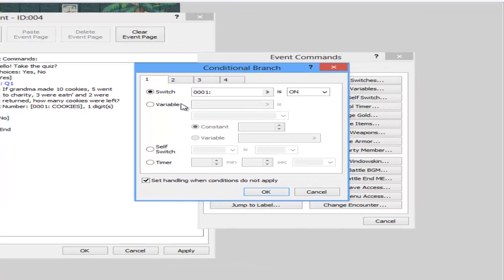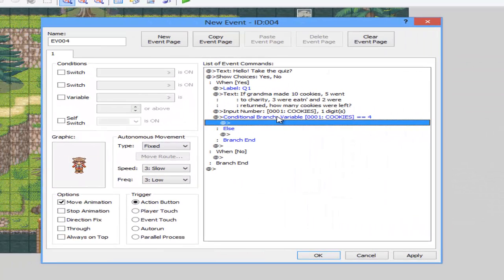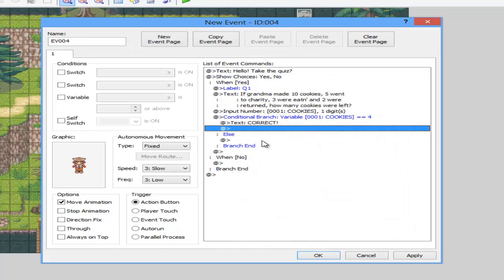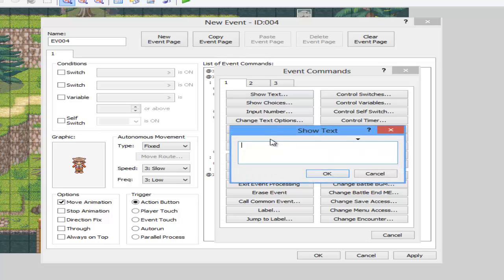Alright guys, I'm back. Sorry about that. Alright, so if variable cookies is equal to 4, because it would be 4. Let's do the math. 5, 2, 3, 4, yep. There's 4. So if it's equal to 4, I'm getting an additional branch here, then correct. Now, what we're going to do is go on to the next question right here. But else, you say failed.